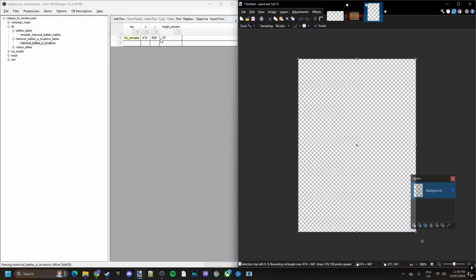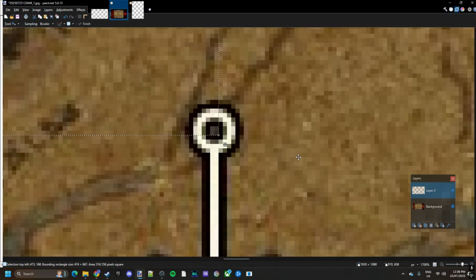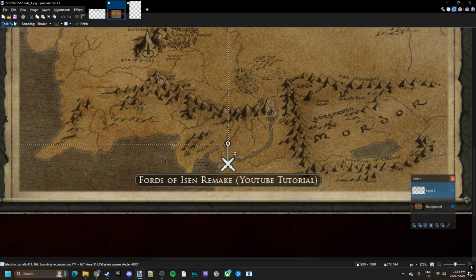Now what the height percentage refers to is whether your title, your battle, will be below the pin, above the pin, or on the pin. I wouldn't recommend setting this at 0. I'd recommend either 50, 75, or 100, something like that.